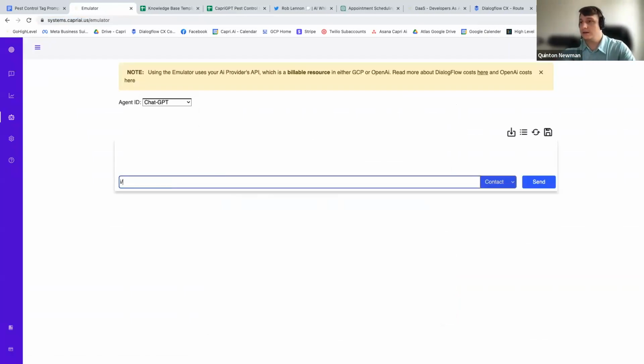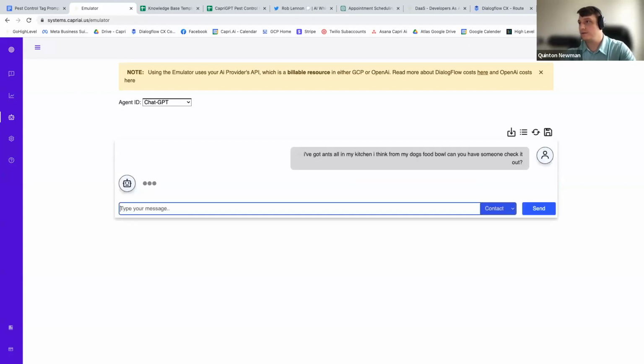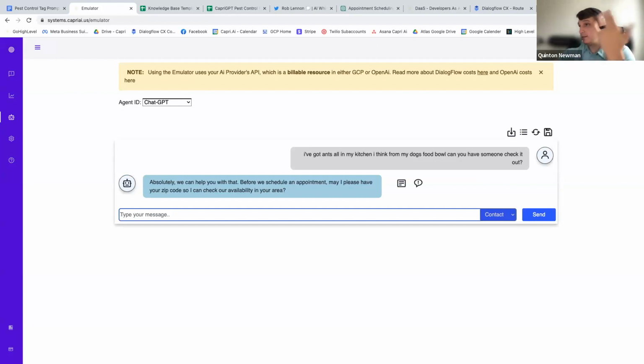So I've got termites, or let's say I've got ants all in my kitchen, I think, from my dog's food bowl. Can you have someone check it out? And so I haven't done any sessions yet. I haven't saved any sessions or anything like that. I just put the prompt in the spreadsheet, and so far it seems to be working really well. "Absolutely. We can help you with that. Before we schedule an appointment, may I please have the zip code so I can check your availability in the area?"